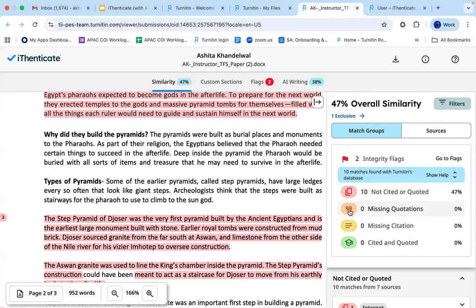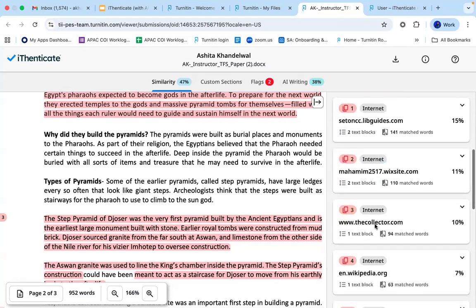Apart from that, the text highlighted in orange and yellow will help you understand wherever quotations and citations have to be added. And any text highlighted in green will simply show you that they have been properly cited and quoted, but they are also found to be similar. So this is how you can check the report.